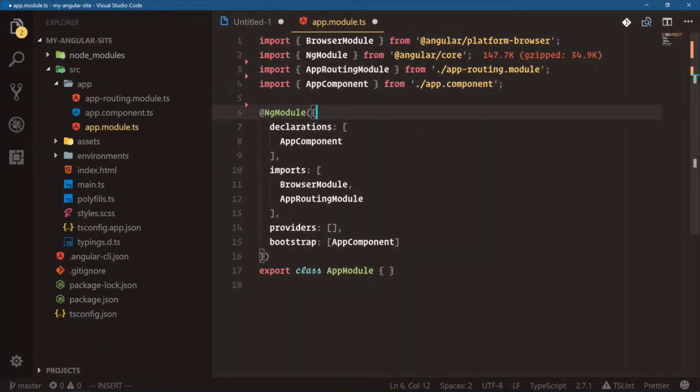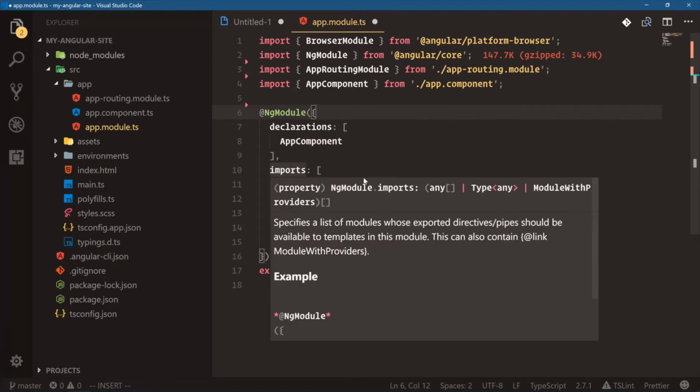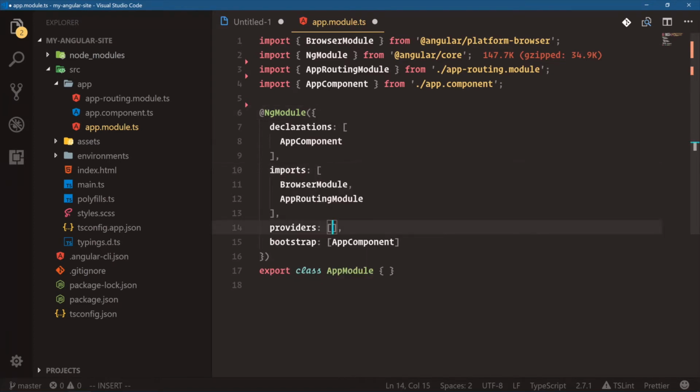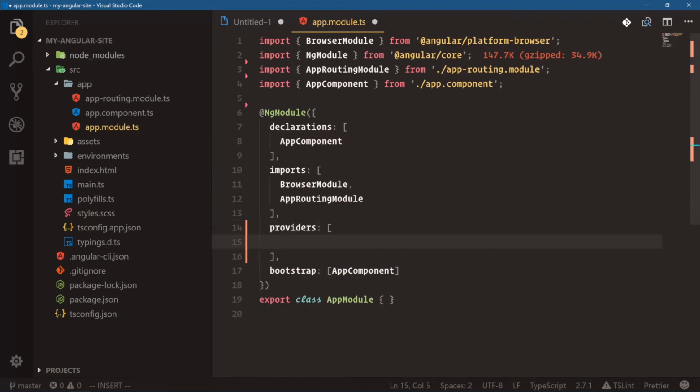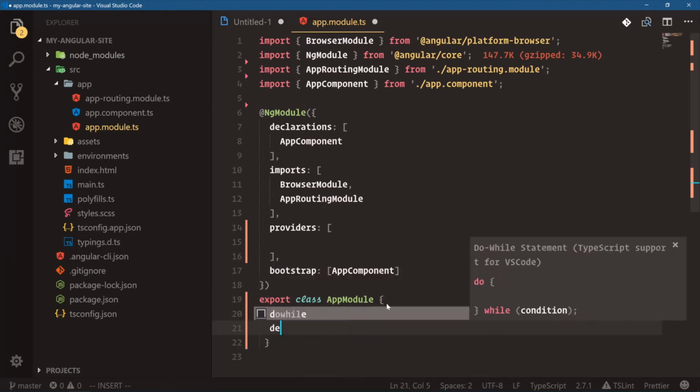Now, declarations, we're using app component. Imports are the modules we're importing. Providers are services. And Bootstrap is what's going to start our application. So I know that sounds like a lot, but really, an ng module, and this is what's called a decorator. And a decorator is a way we can add extra metadata to this class. So instead of configuring all this stuff inside the class, we can say declarations here.